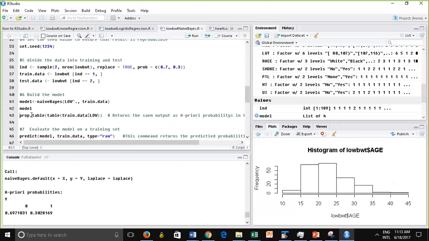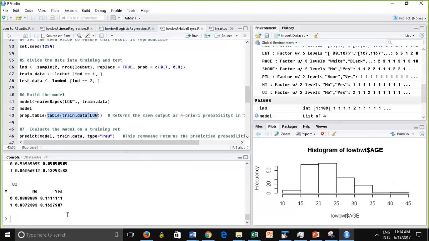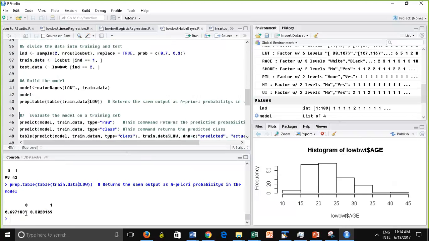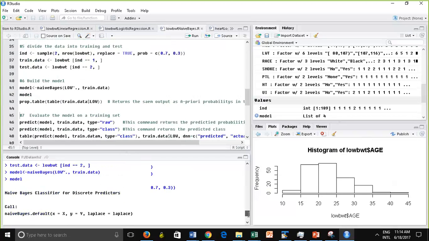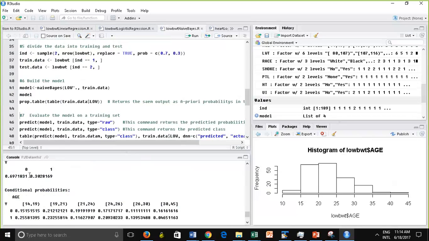Now, what we'll do, we already built the model. And this is what I'm trying to show you here. The a priori portion of the output is the proportion. This is nothing but the proportion. Remember, the table command gives you the frequency count, right? The table command gives you the frequency count. But if you put the output of the table command inside this command, you get the proportions. So if you run this now, you get the same numbers as in the a priori section of the output. I wanted to show you that.